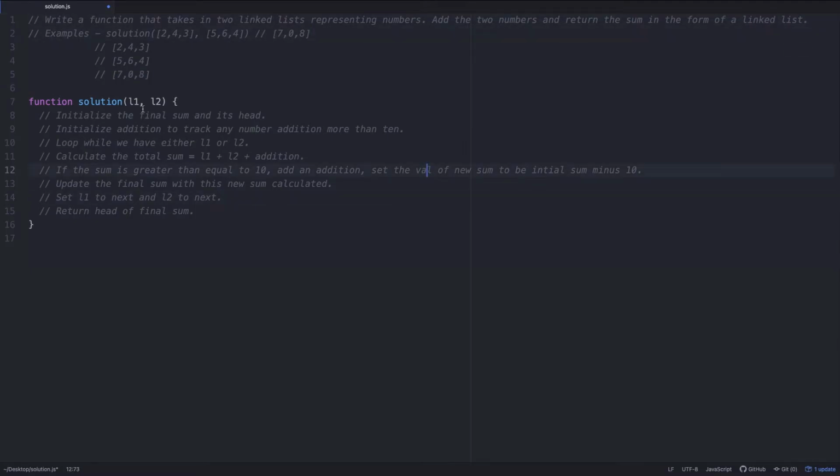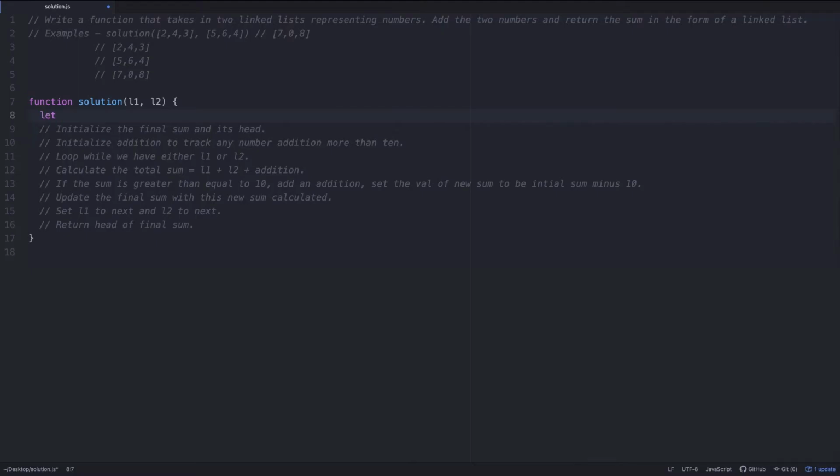Okay, so I think I've spoken enough. Let me just jump into the code, and then we're going to implement this real quick. The first thing that we're going to do is initialize final sum and its head. So we'll do final sum, and then we'll do head.